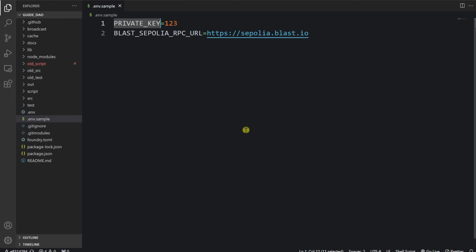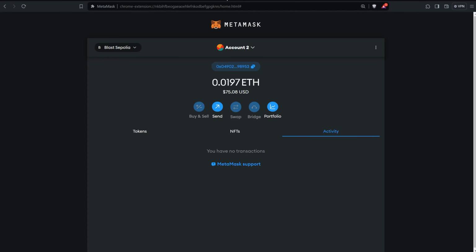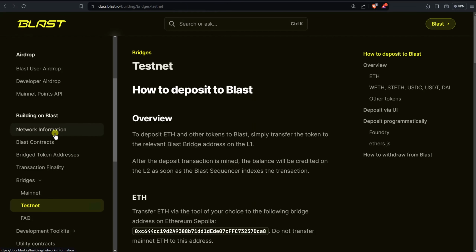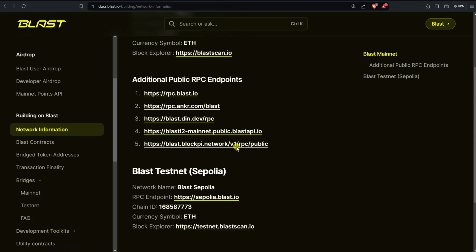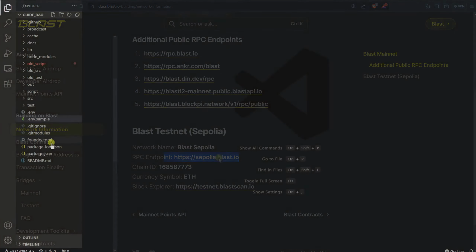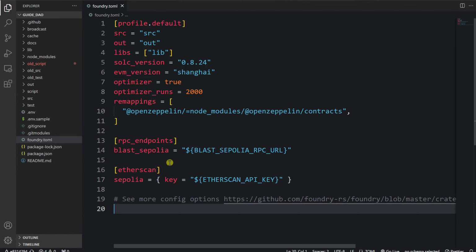They will be able to get all your funds, basically. So here you just provide your private key and also the Sepolia URL. This information can also be found in the network information, right here. Then inside foundry.toml, make sure to provide the RPC endpoint for Blast Sepolia in the following way. Basically, we are done with our setup, and now we can write a script to deploy our contract.